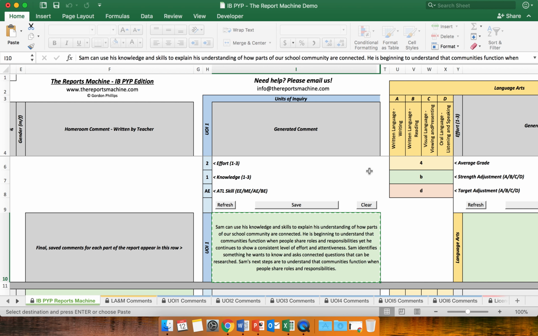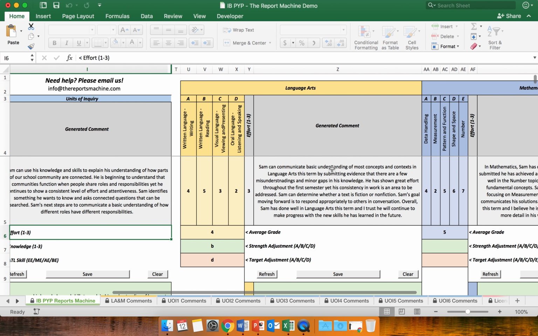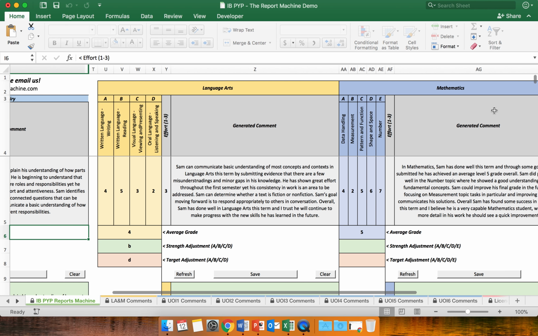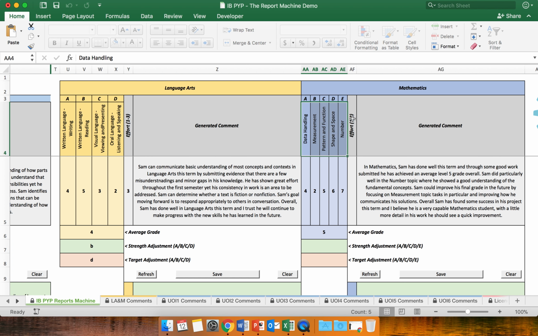So moving on to the other elements. We've got language arts and maths and mathematics. We've got criteria A, B, C and D for language arts, and we've got A, B, C, D and E for mathematics. And it's much the same idea with a few differences. So I'll use the mathematics one as it's got more data points.